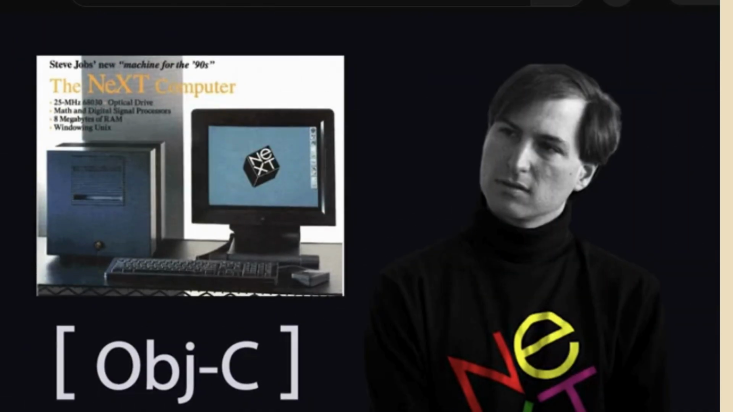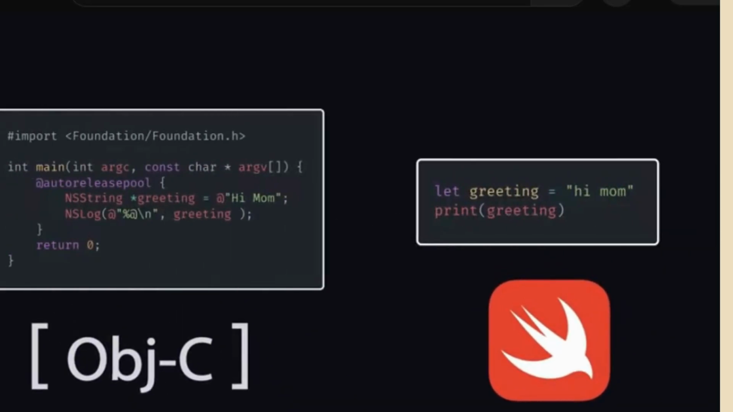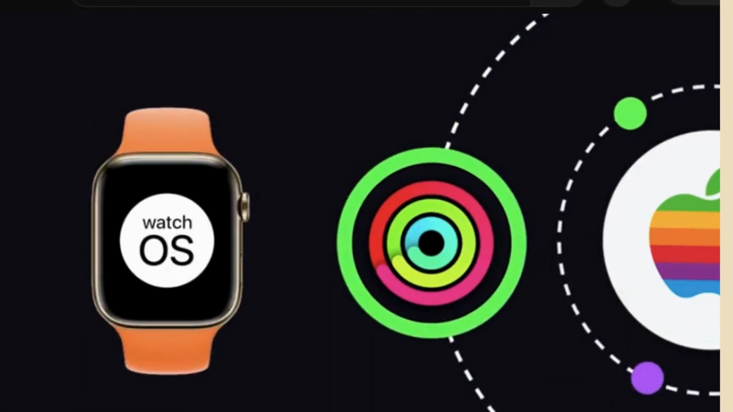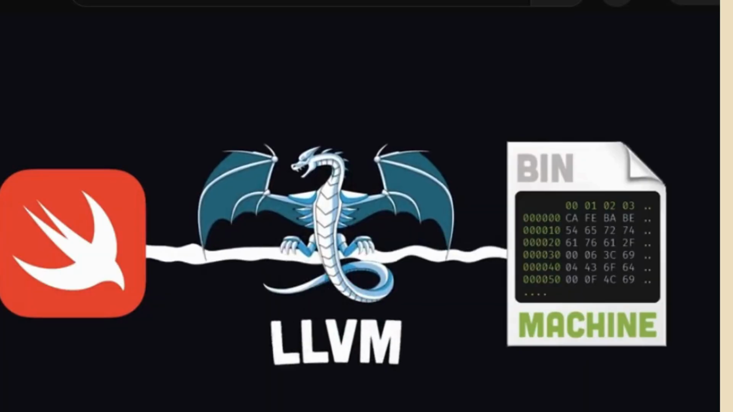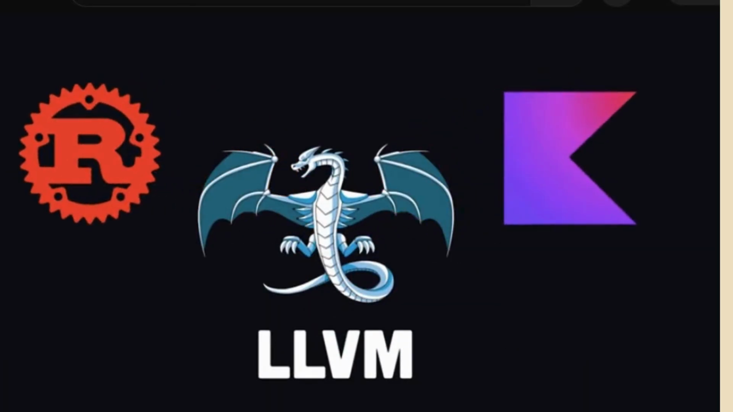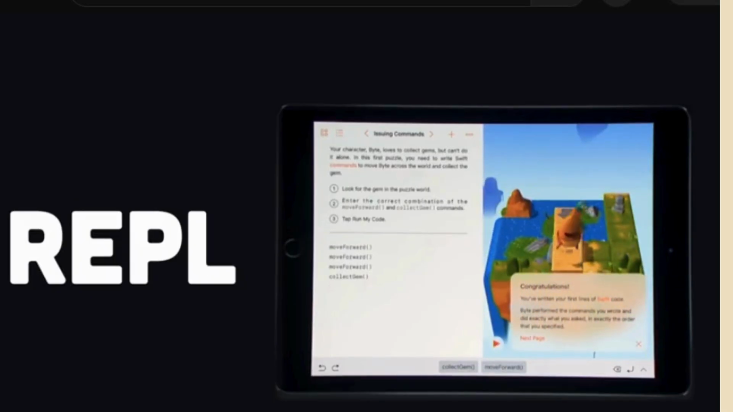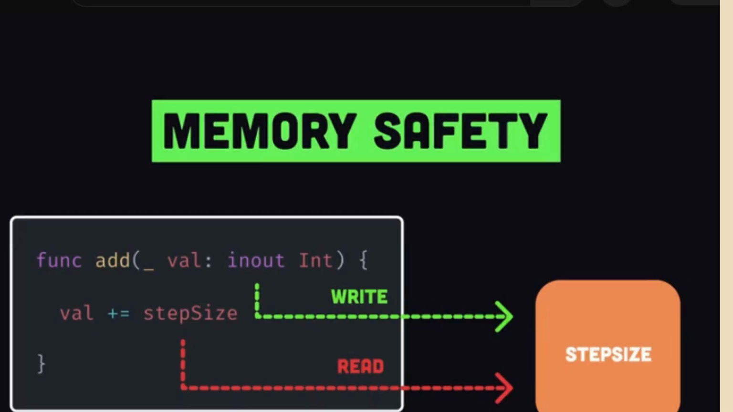And Swift versus Objective-C. Before Swift, Apple used Objective-C, a powerful but complex language with C-style syntax. Swift replaced it with a cleaner, more concise syntax. Fewer bugs and better performance. Swift uses modern features like let and var, constants and variables, optionals to handle missing data safely, and value types like structures for better memory management. And it's super readable, great for writing maintainable code, and memory safety.